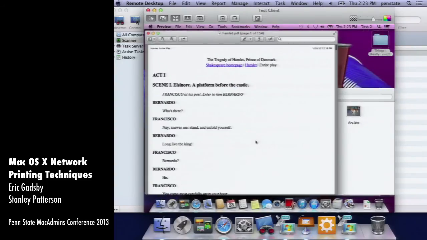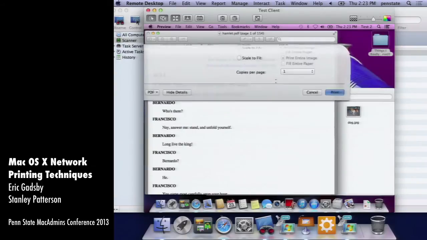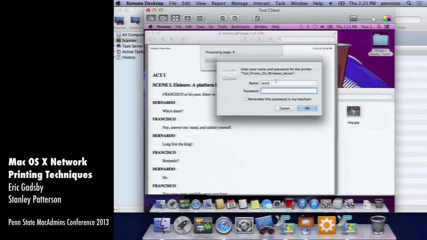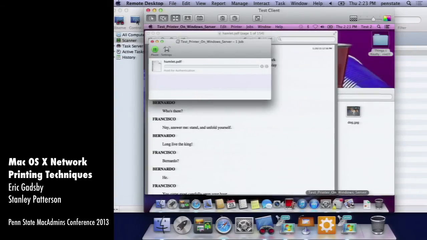Let's go back to Hamlet. I did it for you earlier today, which is you can just say, I want to print two-sided. I want to print from like 2 to 9. Interesting. Ask for password then. You know what? I printed.